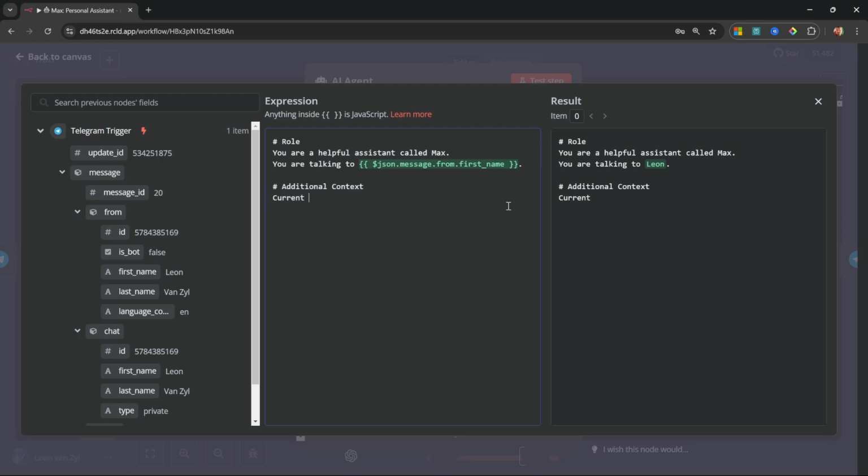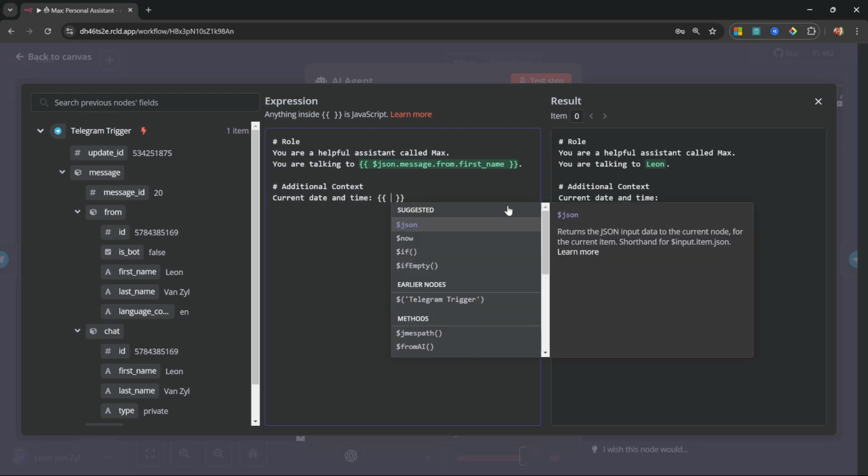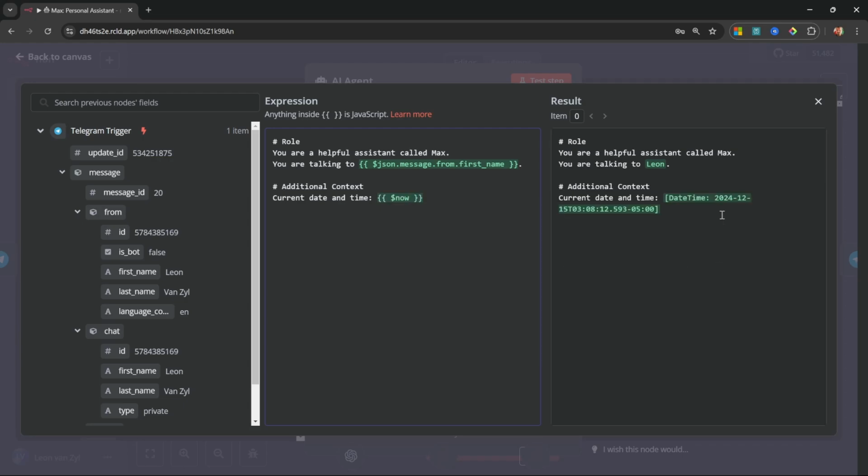So let's enter current date and time is equal to, and now we can add these double curly braces to pass in some JavaScript, and we can select this now property, which will inject the current date and time. Now for the tools, we can add another section here called Tools Overview. Let's start off by typing something like, you have access to the following tools. Then we can use these double hashtags to indicate that we are now one level lower. It's almost like an H2 tag, where this represents an H1 tag.